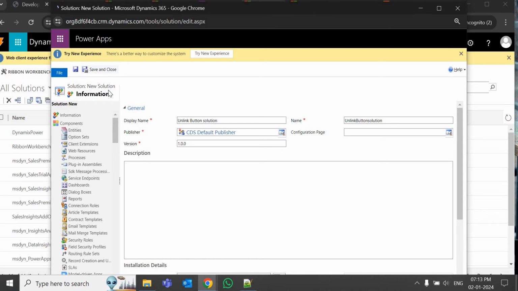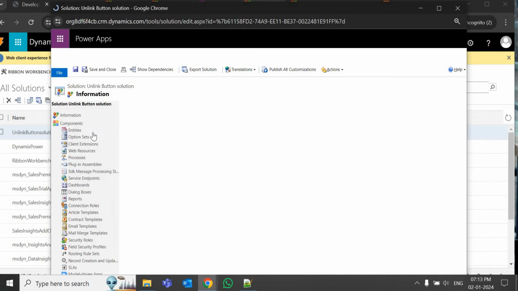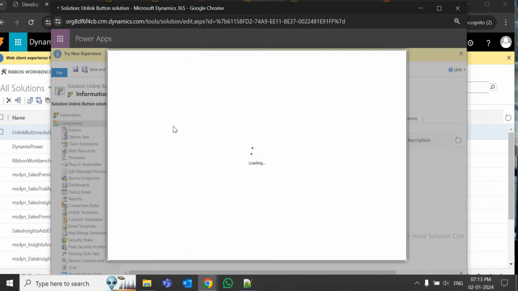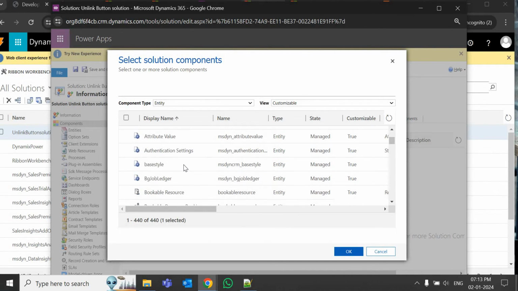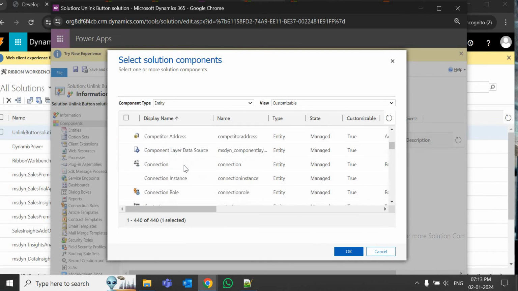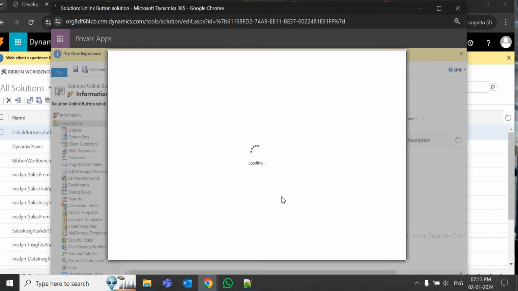Once done, here we just need account and contact. We should never do any modification in the default solution. That's not recommended. So add existing. What we need is account and contact. We have the account here. I think we only need the account, but for safety we need contact too. We have the contact here. Click on OK.